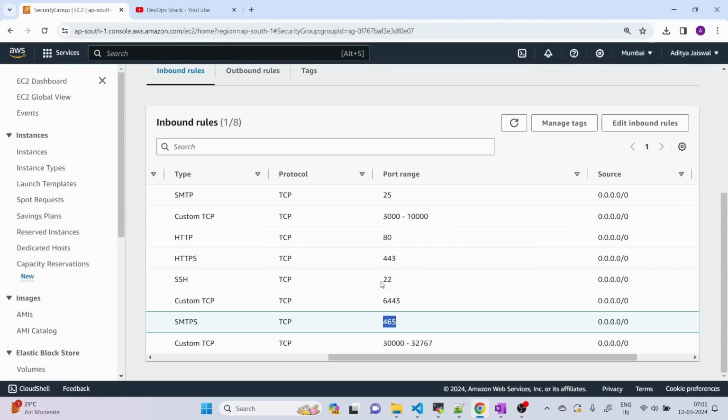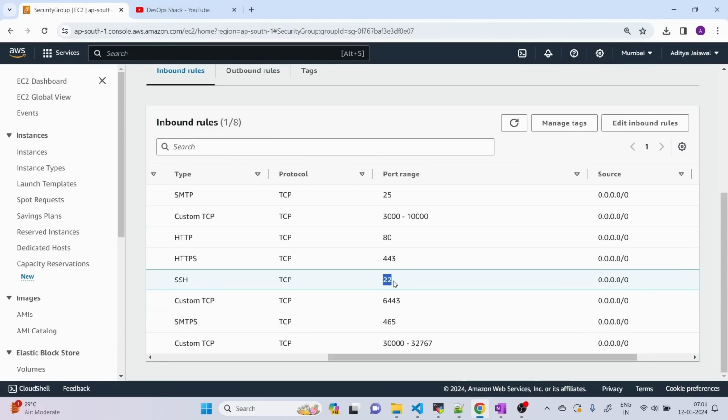Then we have SSH: when you create virtual machines and want to access them, that is done through port 22. Then for HTTPS we have 443, and for HTTP, 80. Then I have opened the port range 3000 to 10000 because whenever I work with applications, most of them can be easily deployed within this range, 3000 to 10000.